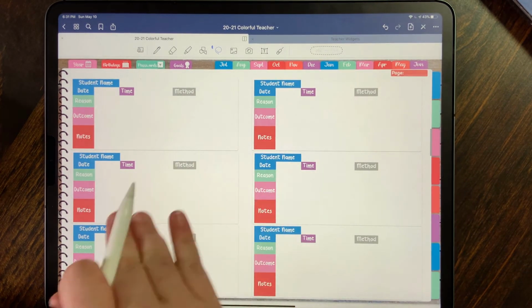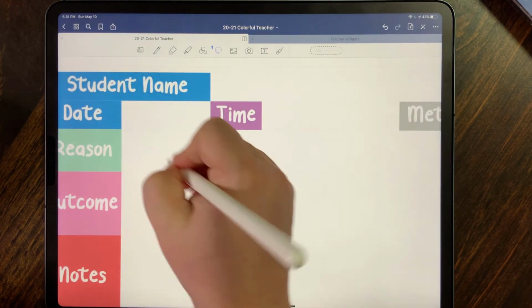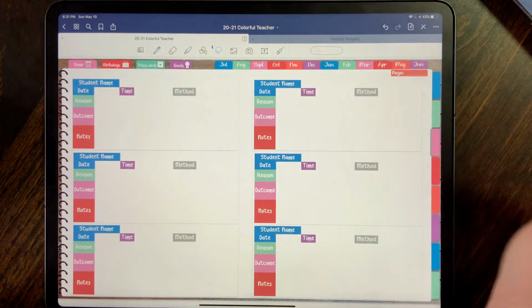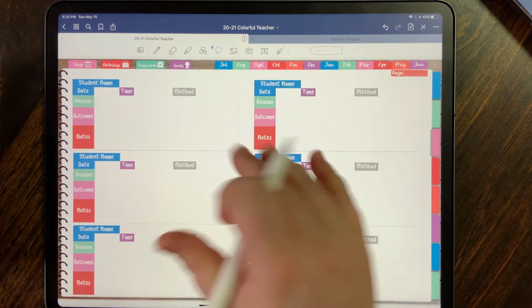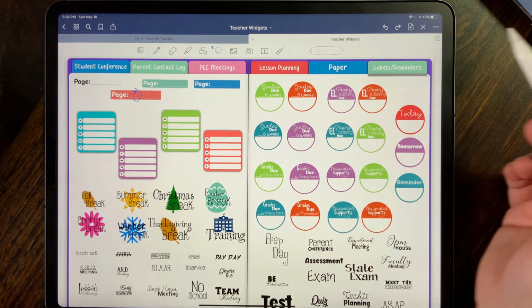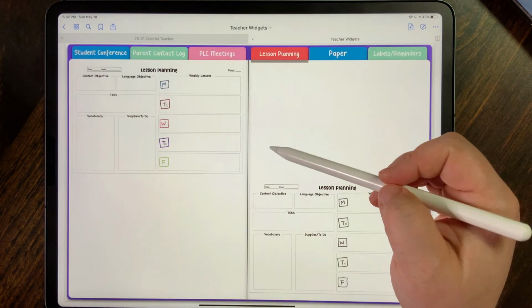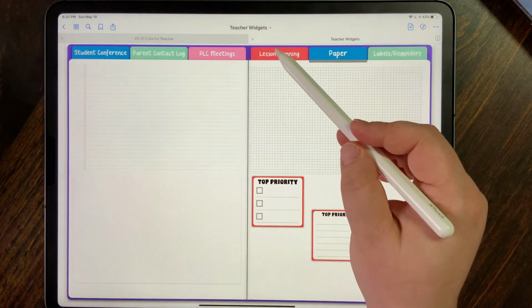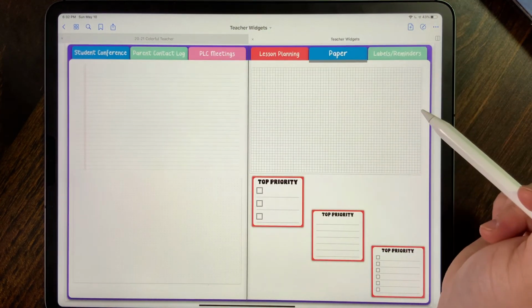And there are lines on these, so you can zoom in and you can just fill in what you need to with those themselves. But I know on this you might not see them, but there are some lines there for you. And then of course you have a whole bunch of other widgets as well that are available here. Your lesson planning one, well, we talked about that, your PLC meeting section or lesson planning, and we have our paper.